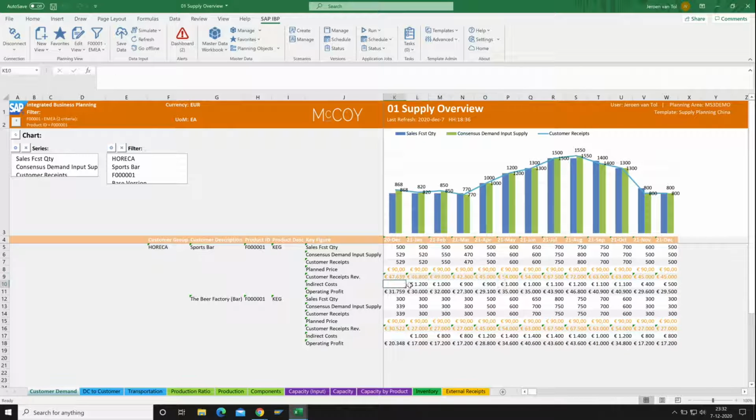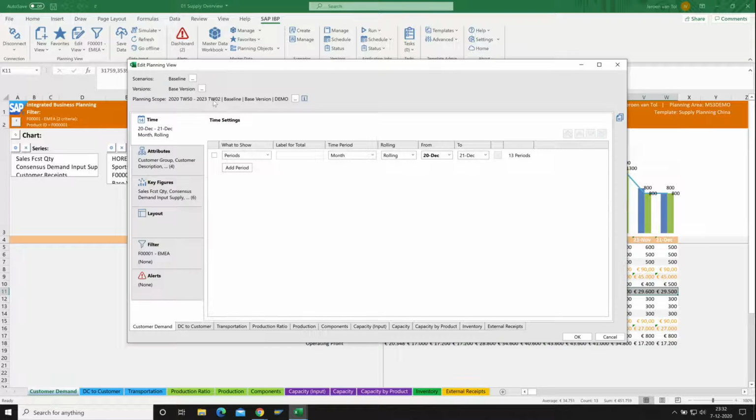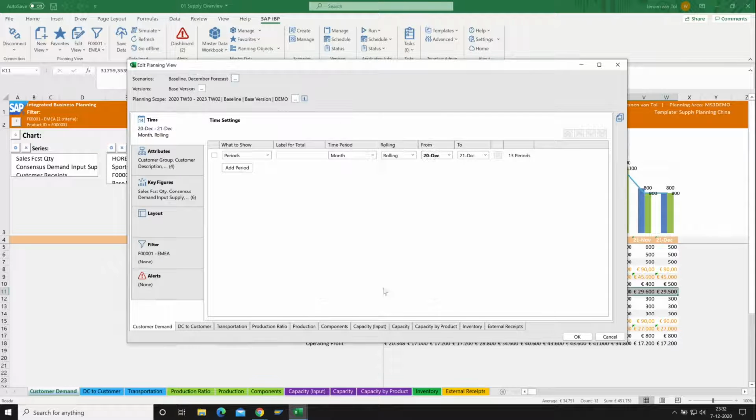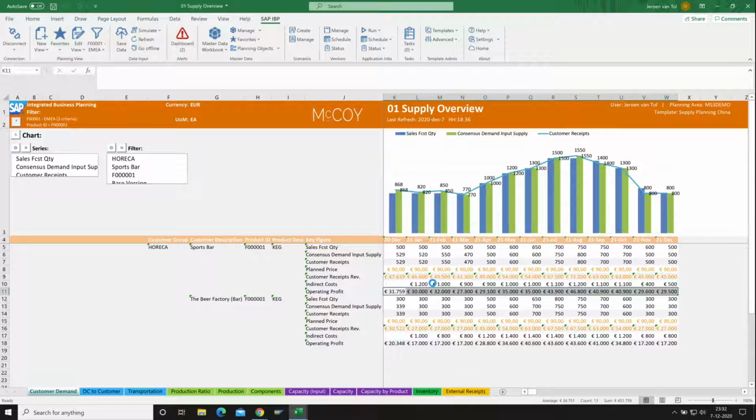Still in supply, I both have my volume and finance figures available, giving me, again, in my supply, directly the impact. In this case, what would be my operating result if I would run a heuristic? In the bottom section, you would see that I can analyze my complete supply chain from my customer demand all the way down to my external receipts, including the transportation, the production, and the available capacity. And the plan I just created is also available in this view.